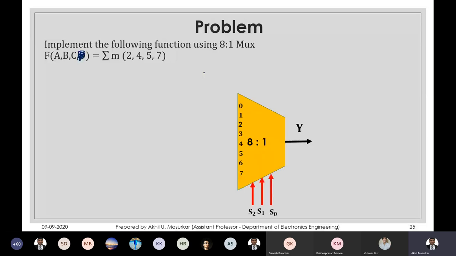So first, what you have to do is write step 1, draw the MUX. They have told us to implement the following function using 8:1 MUX. So first we draw the 8:1 MUX. So let us draw this together. Then they have told us that the output should be 1 for 2, 4, 5 and 7, because what is given to us is the min terms. Min terms means at these positions 2, 4, 5 and 7, they want the output to be 1.